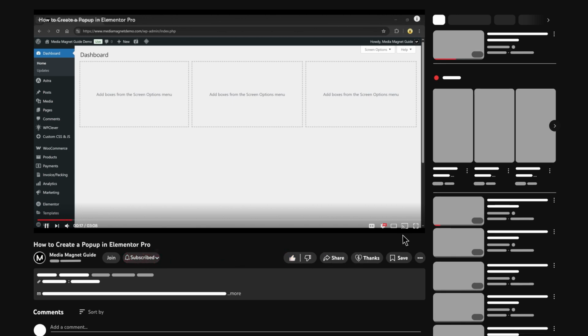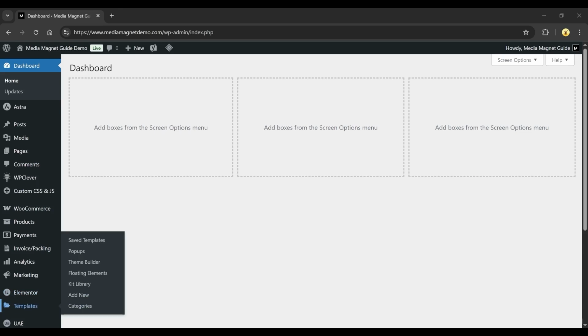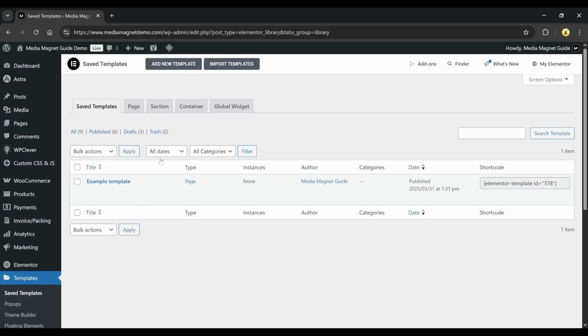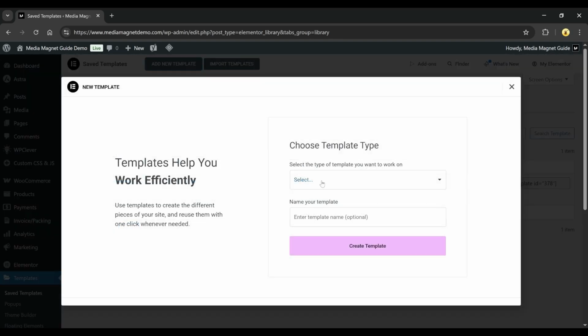Start by opening your browser and logging into the backend of your WordPress site. From the left-hand menu, click on Templates and head over to Saved Templates. At the top, click on Add New Template. A pop-up will appear. Choose Popup as the template type and give it a name. Let's call it Popup. Then click Create Template.